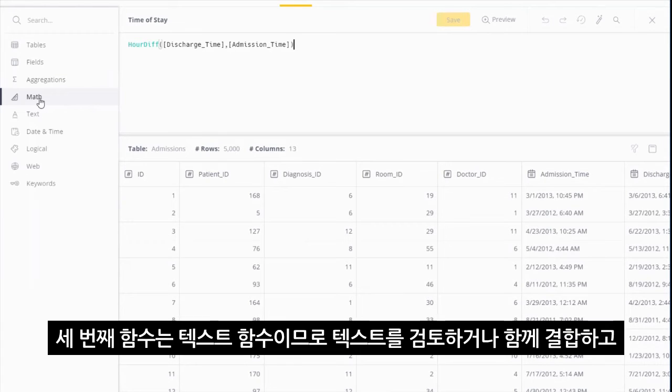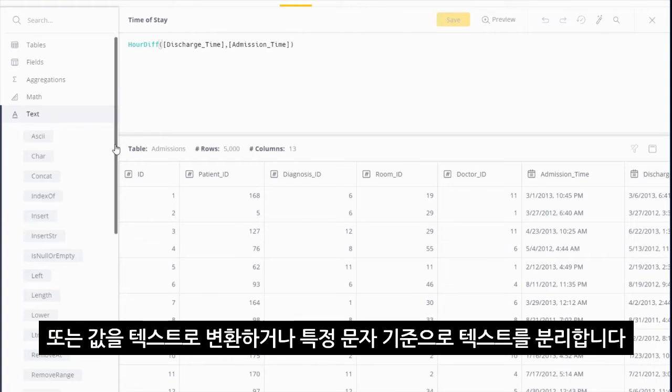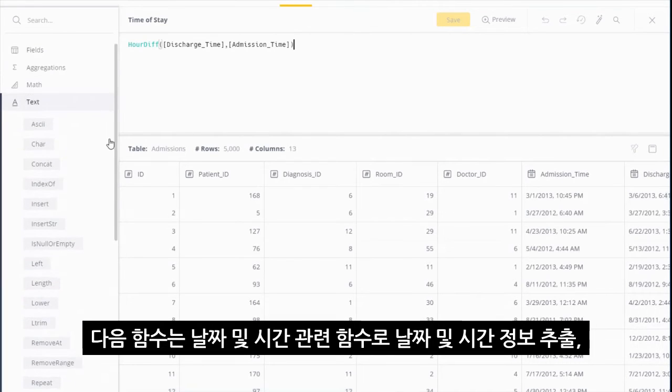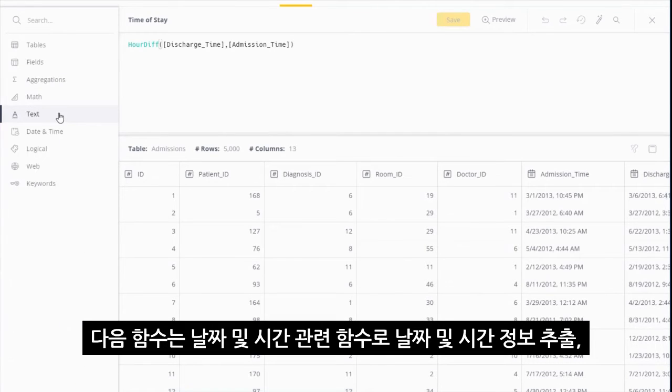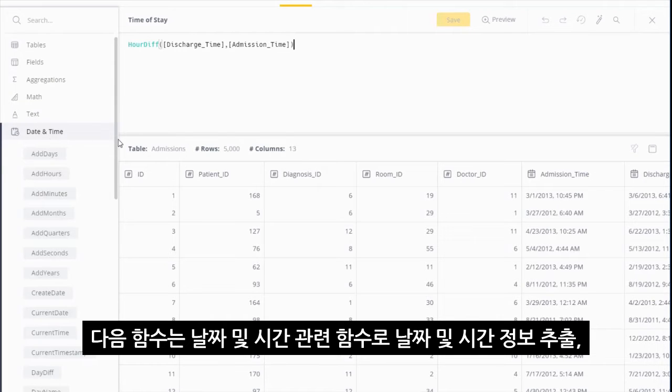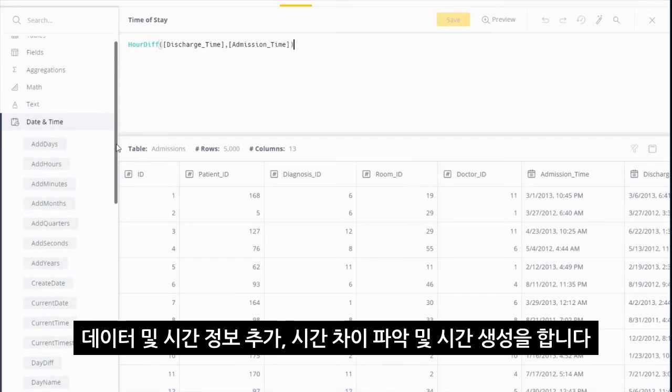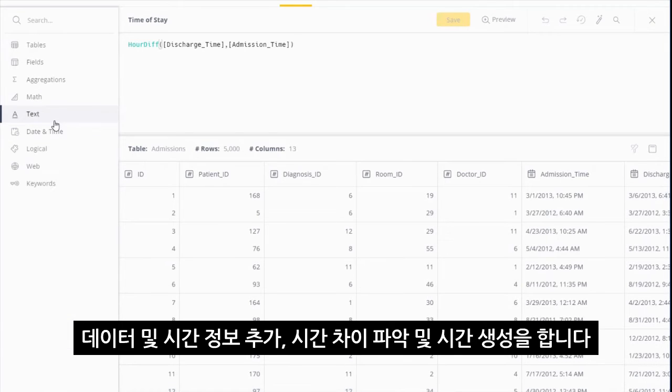The third set of functions is around text, so either to examine text, to combine text together, to convert values to text, or to separate text based on a specific character. The next set of functions is around date and time, so either to extract the date and time information, to add date and time information, to work out the difference between times, as well as to create times.